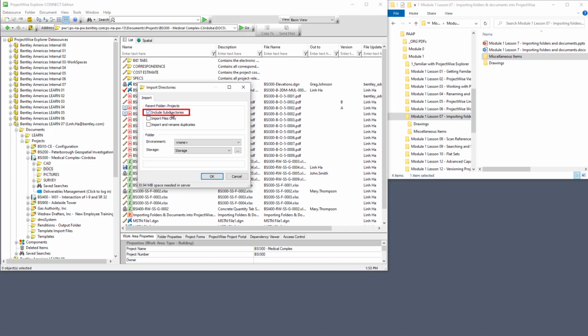Enable include subdirectories, if we wish to bring all the documents from the folders, subfolders into ProjectWise. Enable import files only. It will bring all the documents from the project, but ProjectWise will not create the subfolders. When import files only is not enabled, ProjectWise will create those subfolders. Environment, it will be discussed in a separate module.